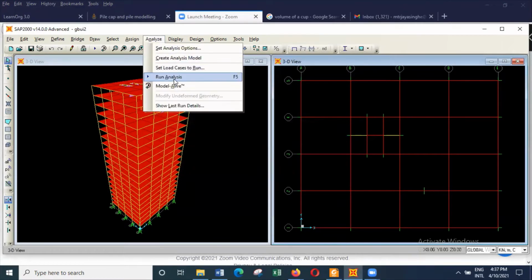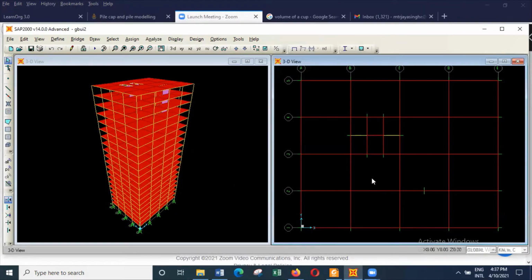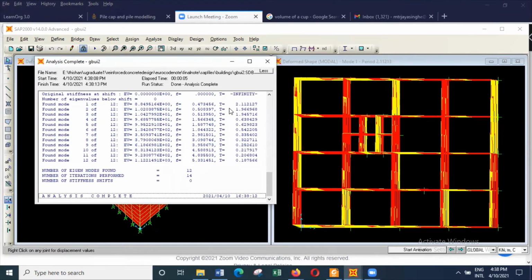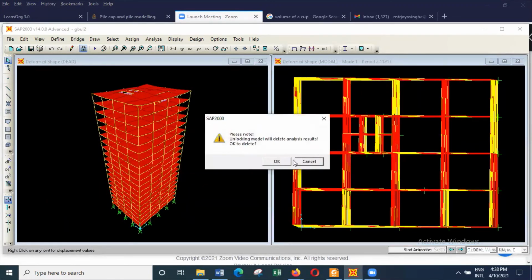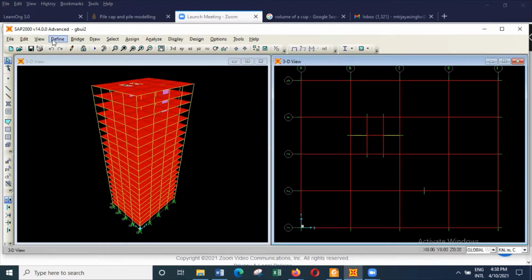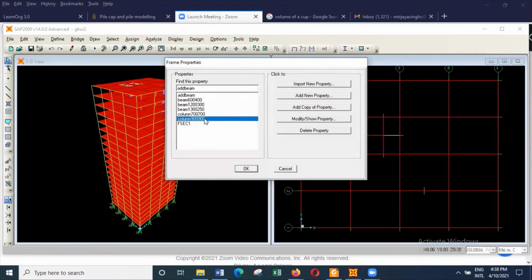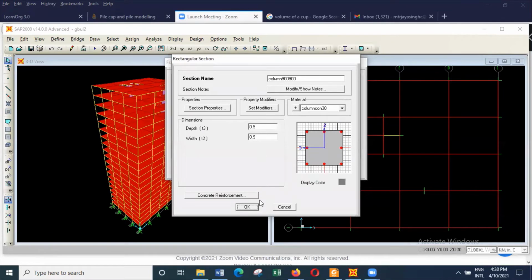Now we can analyze this and see how it can affect the properties. So the columns have been made slightly smaller. And still it has not affected the natural period of vibration very much. Sometimes when you change the section properties of the columns, it can affect it. Modify. Yes, it's 0.9 by 0.9.